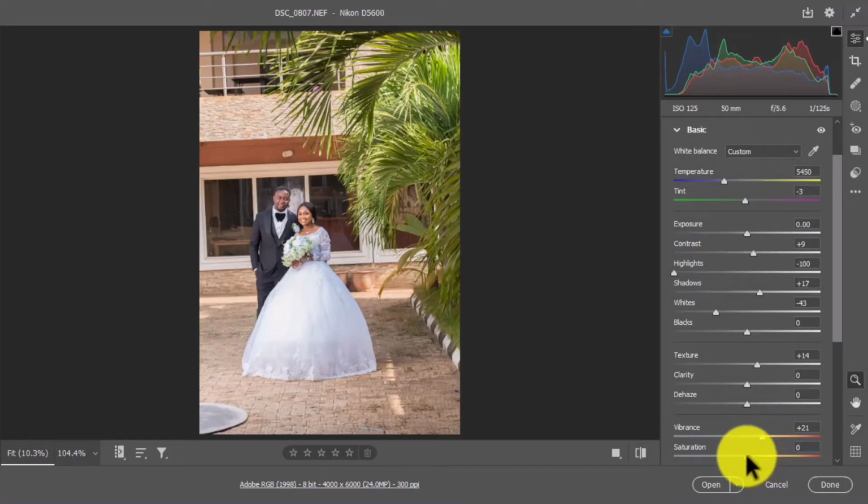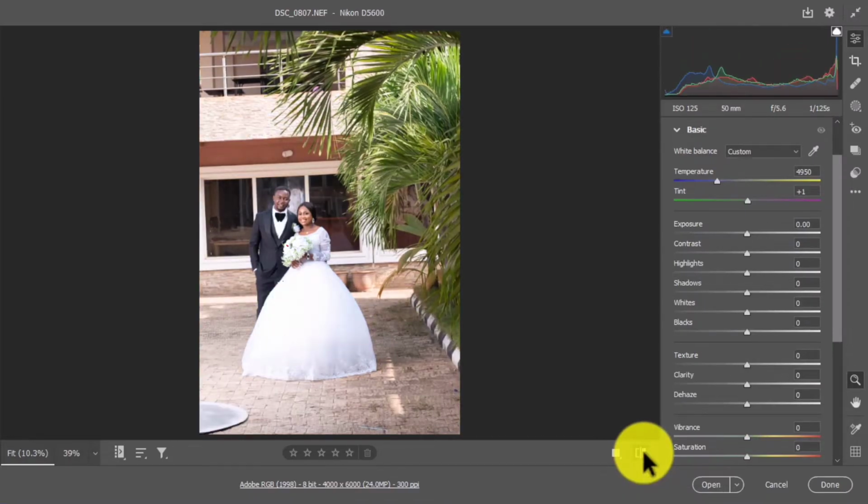Then I'll reduce the saturation. Yes, I'm going to reduce it. Since I increased the vibrance like that, I don't want too much of it. I just reduce the saturation to, let's say, minus 8. Okay, let's see the little we've done so far, before and after. Are you seeing it? Before and after.